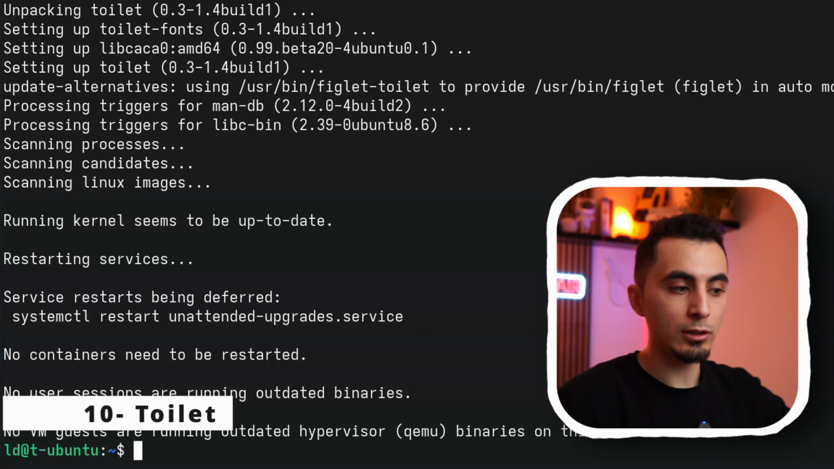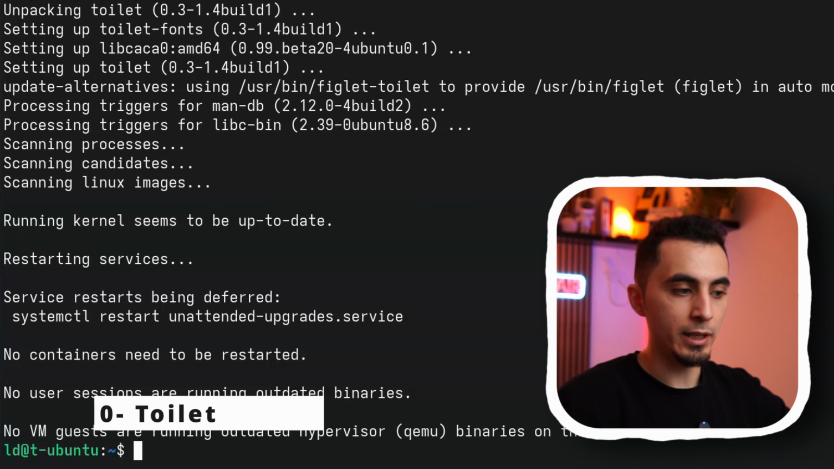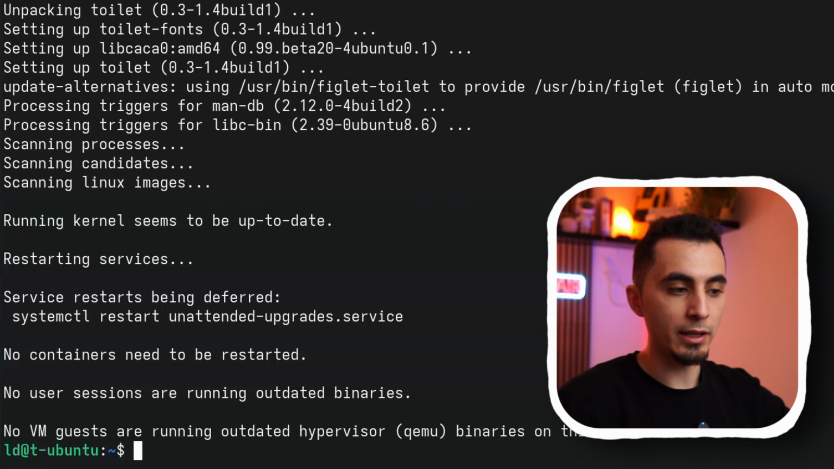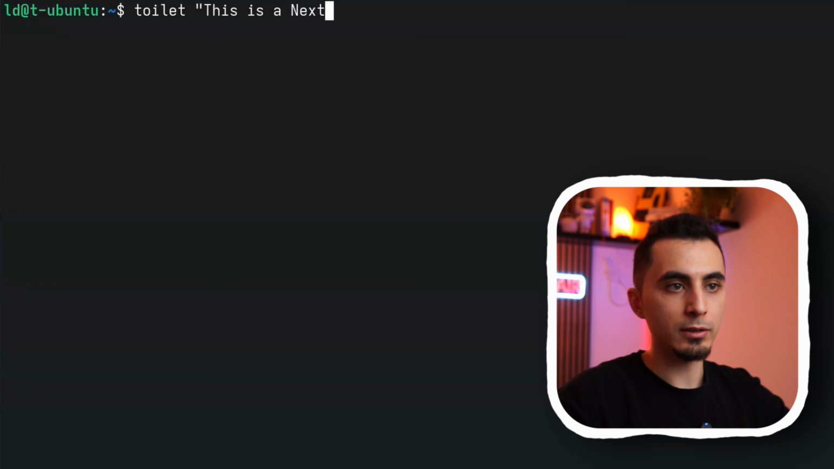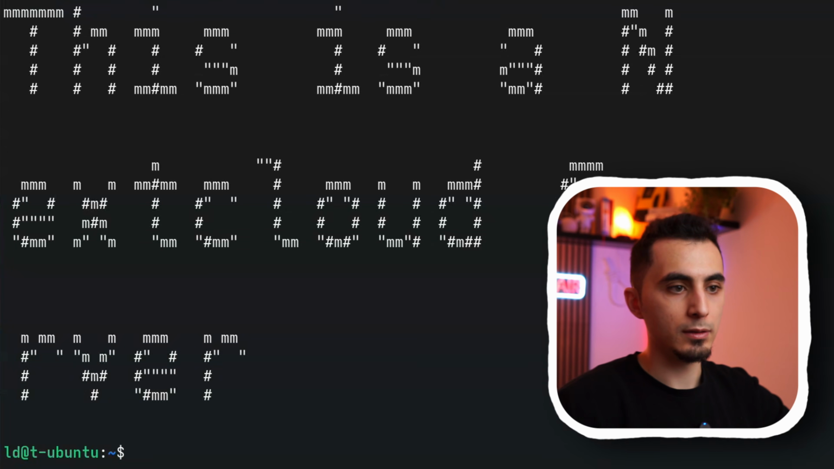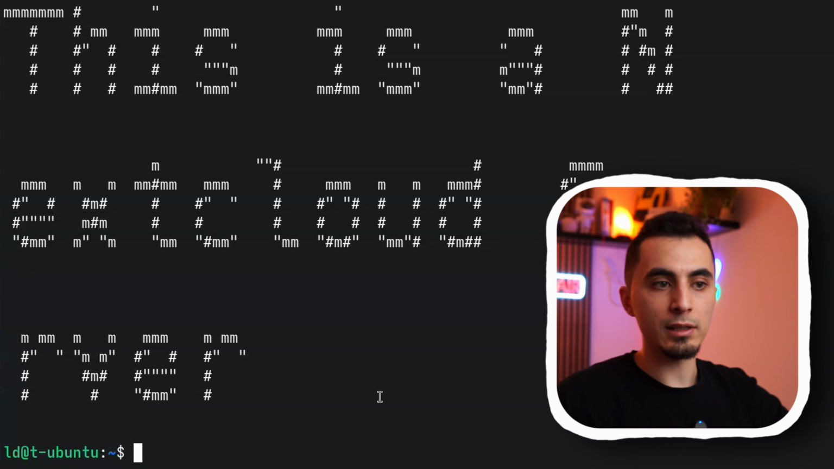And the last one is called toilet. I know it's a stupid name, but it generates ASCII art. I actually use this in my logon scripts to differentiate between my production and testing servers. So let's see how it looks like. It's really simple, so just type its name and what you want it to say. So I will use "this is a Nextcloud server". And this is the output. Just like I said, this one is really simple, but it does the job.